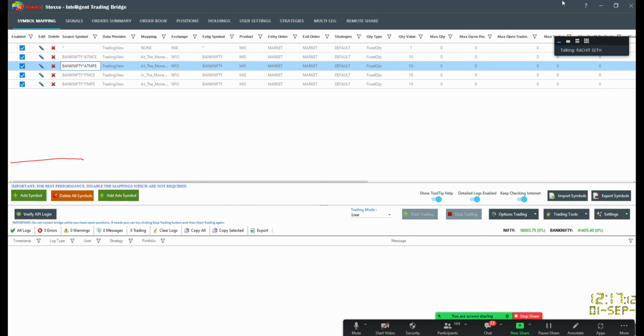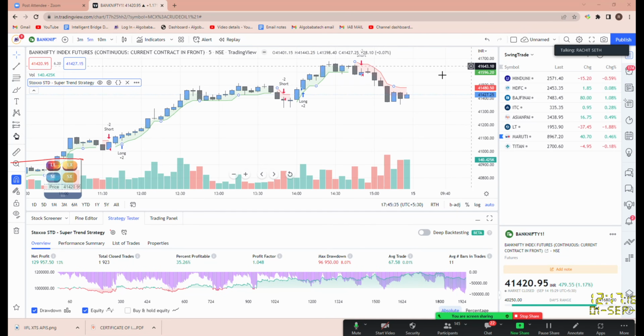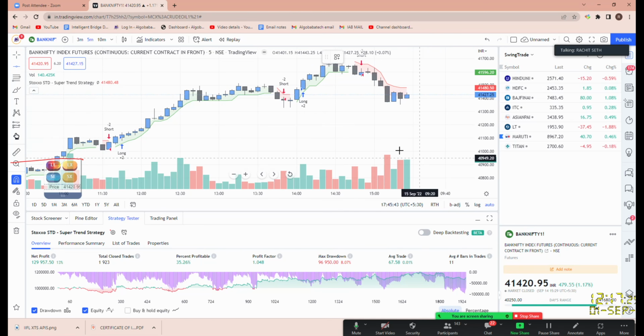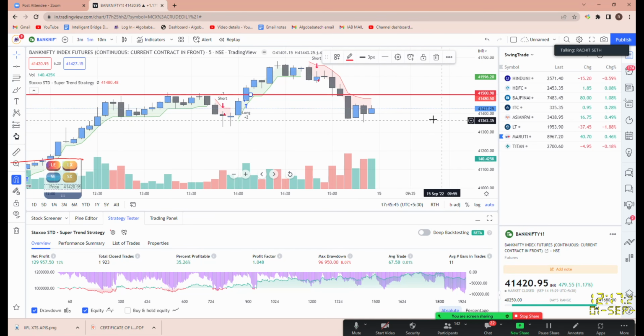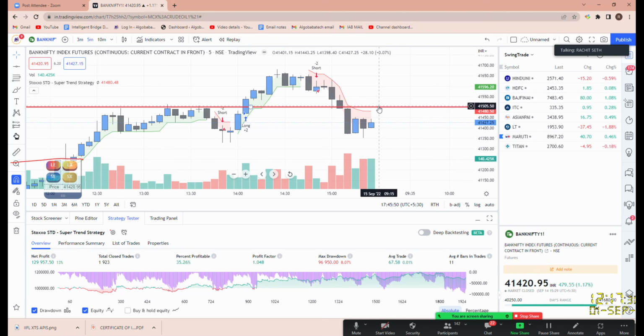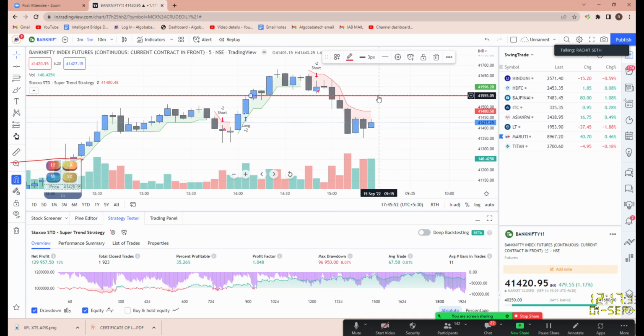Now, the most important catch, or demand I would say, is line-based trading. People love to do line-based trading, trust me. A lot of our TradingView users simply love to play around with the lines. Now, for example, if this is the line, let me put this as one line.